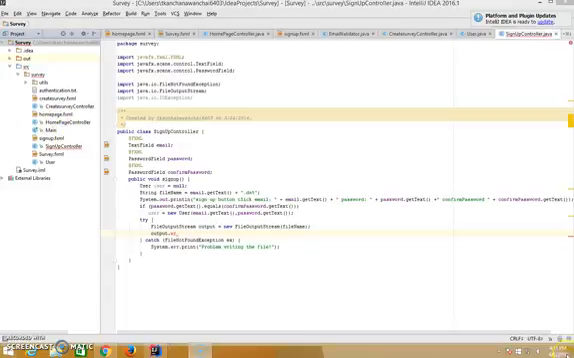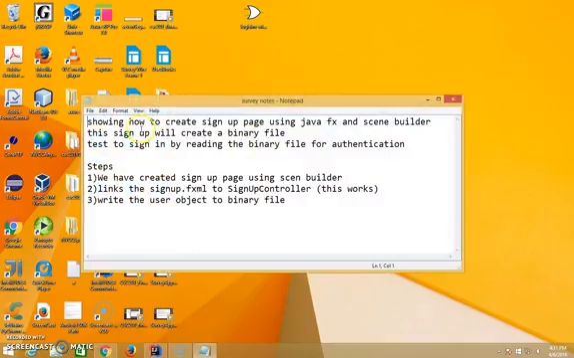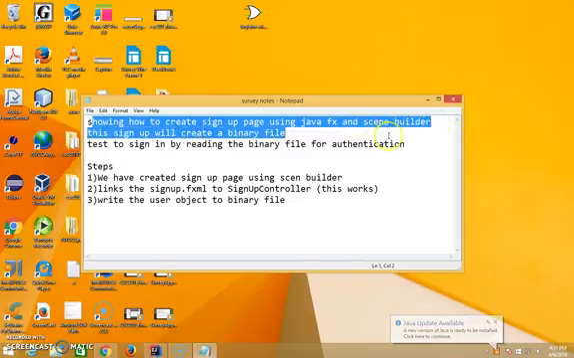So what we plan to do, we're going to show how to create a sign-up page using JavaFX and Scene Builder. And this sign-up will create a binary file.